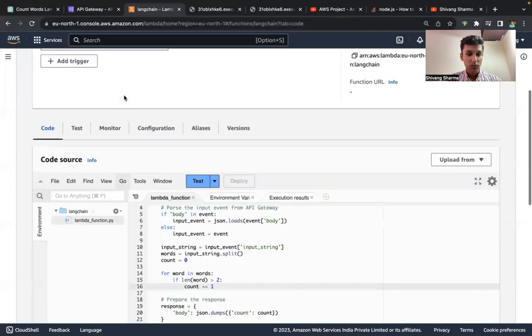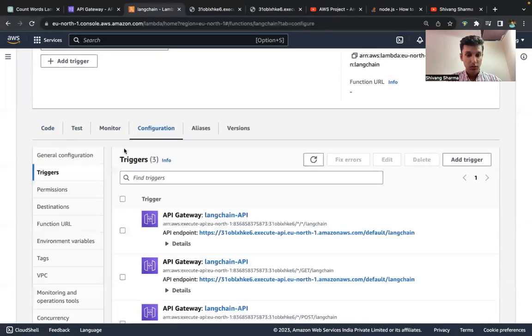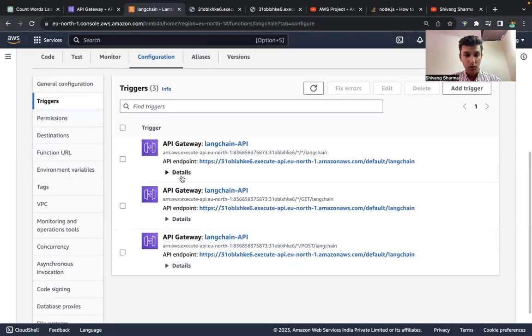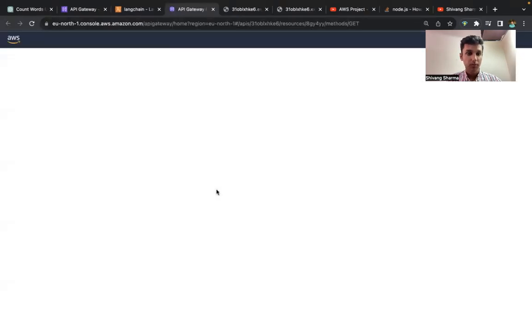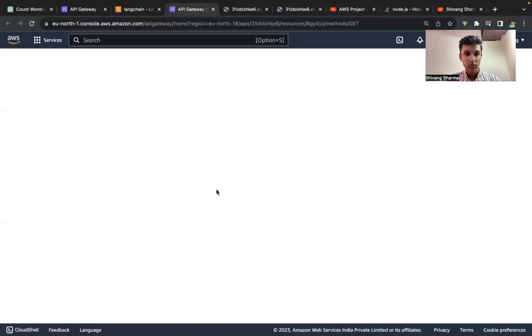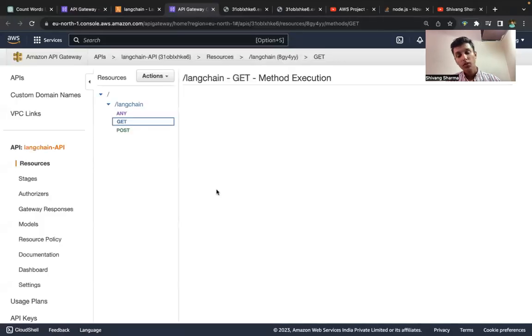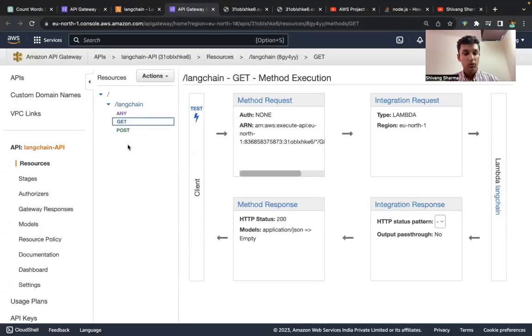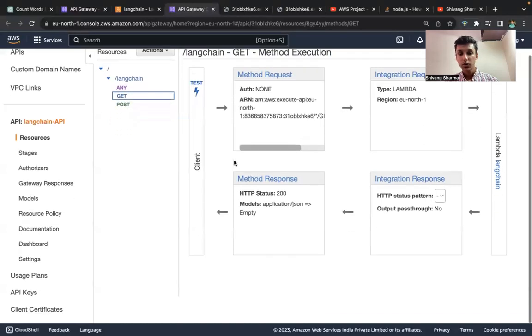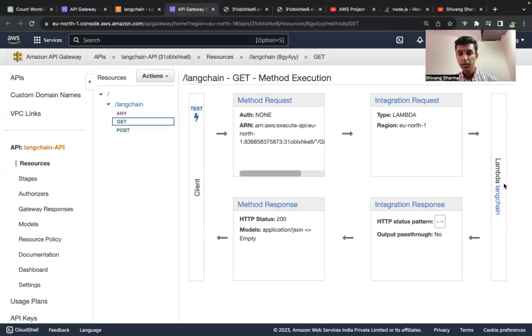So to the configuration, and when I come to the APIs, yeah, as you can see, this is the API page which is showing the APIs, how they are linked and how they are executing. This is the client, this is the Lambda LangChain which we have created, as you all know.